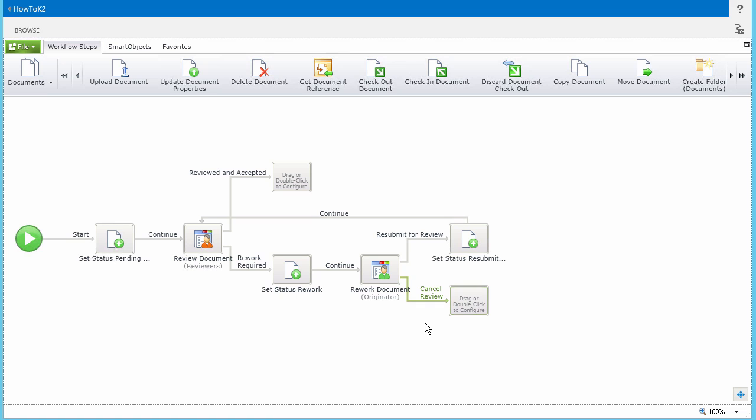Now your workflow should look something like this. Notice that the line goes back to the Review Document step. For our last step in the rework path, we want to handle the cancel review action if the user decides to cancel the workflow. So drag and drop another Update Document Properties empty step into the cancel review path of the workflow.